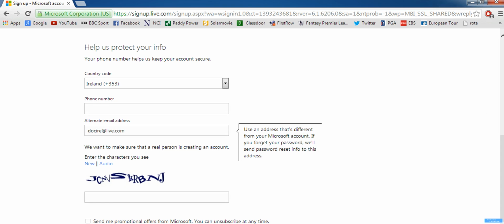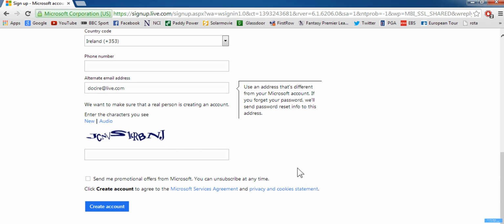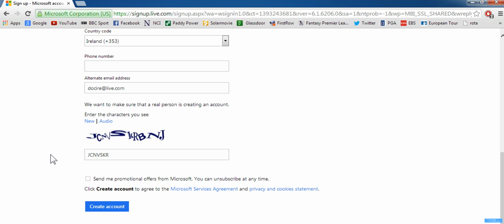Right, so then the last thing we have to do is put in this captcha box. This is just a test to make sure that it's not a robot making up the email account. So just put in whatever you see. So I see JCNBSKRBNJ. And then you can decide whether you want them to send you promotional emails or not once you set it up. I just got a ticket just to see for an example.